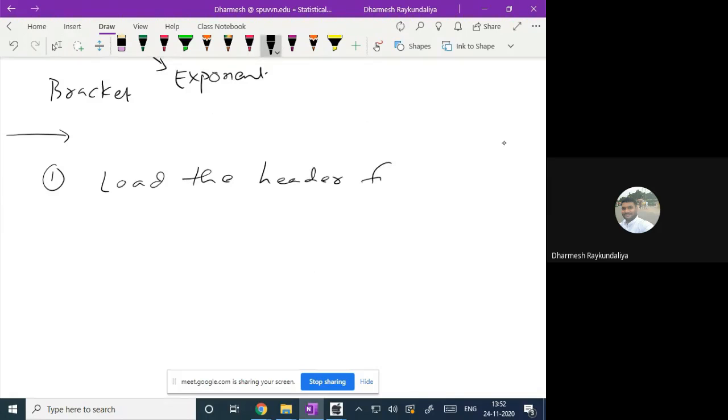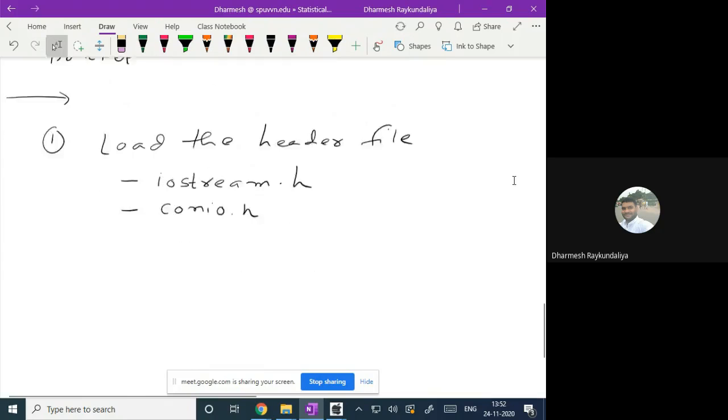So which header file is needed? Because I wish to supply some input and display the output. The first header file is iostream.h. Second, because I wish to use the clrscr command and getch command, conio.h. So right now I require only two header files which are required to perform the arithmetic operation.